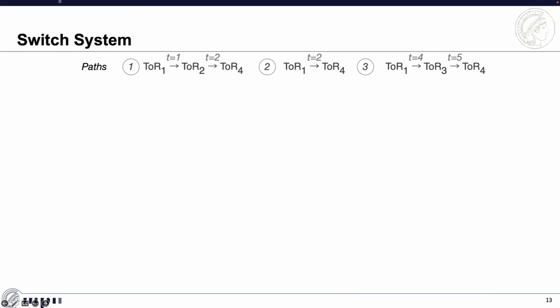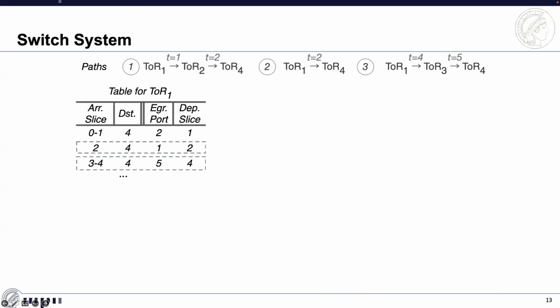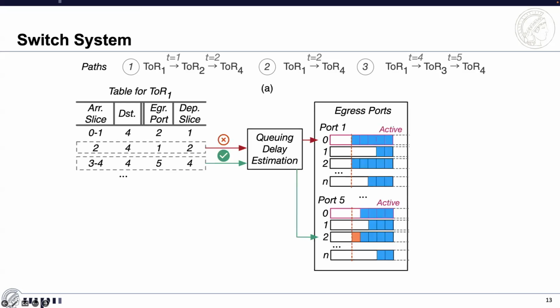So in this example, we have three paths. From TOR 1 to TOR 4, we have path 1 that the packet can leave TOR 1 at time slice 1 and then reach TOR 2. And then in time slice 2, it goes to TOR 4, so on and so forth. We have three paths. So these three paths correspond to three table entries in our time flow table. So we see if the packet comes in at time slice 2, then it will match to the second time slice, to the second table entry.